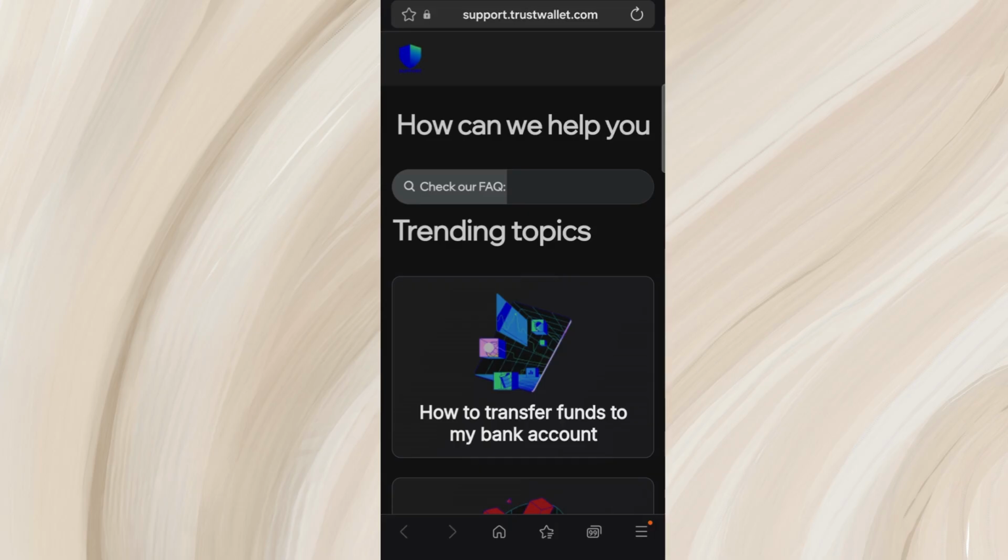And there you have it, a step-by-step guide to fixing the issue of Trust Wallet not displaying your balance. If you followed these instructions and still experience difficulties, contacting the support team is a wise next step.